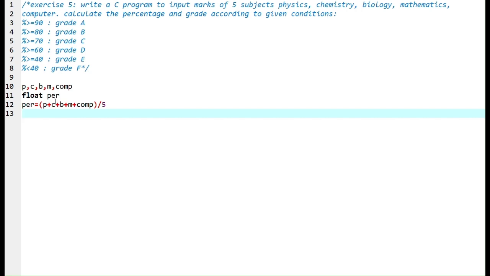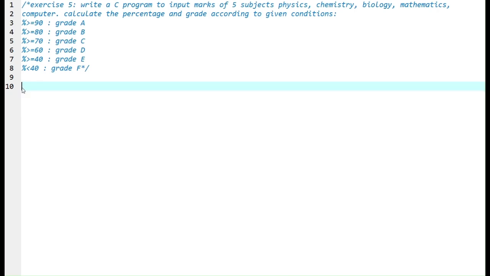Next, I need to print the value of the percentage on the screen. Later, and the last step, I need to use the if, else if to check these conditions. The first condition, if the percentage is greater than or equal to 19, else if, and finally else. Let's write the code to see the result.